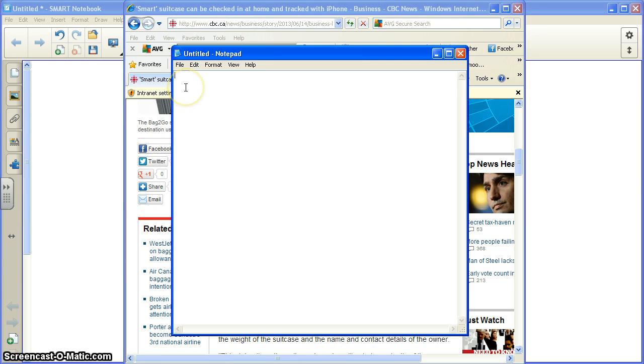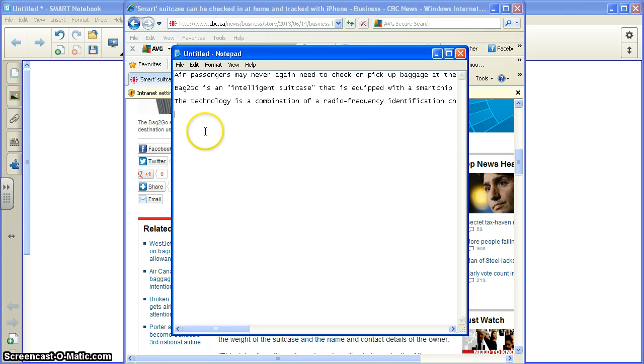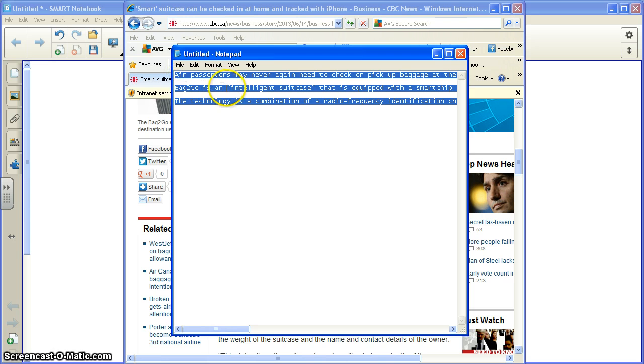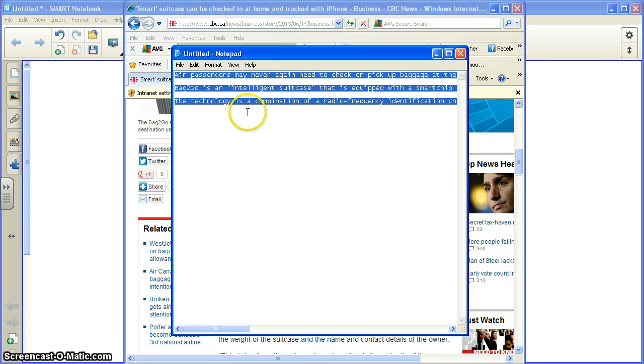So I'll open up my notepad, I'm going to do another right click, and I'm going to select paste. Now I've got these 3 paragraphs of the article in the notepad. I'm going to highlight them again. The hyperlinks will be gone now. Do a right click, and I'm going to choose copy. I could also choose cut, but you never know, we might want this again.